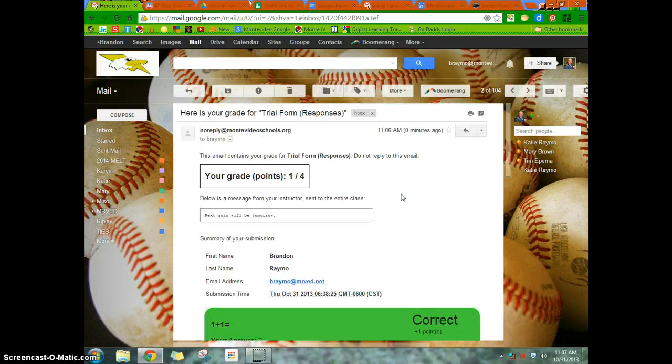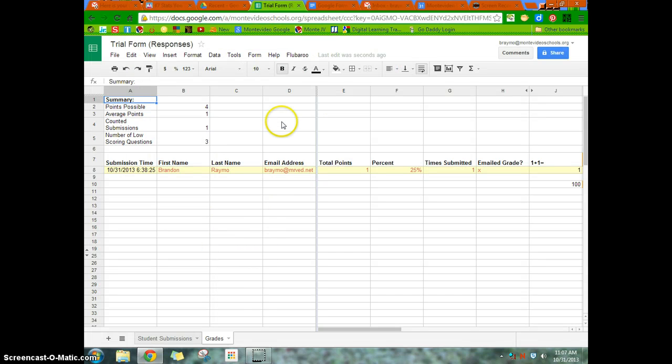A neat thing. Your grade: 1 out of 4 points. Here's a message from your instructor. Pretty simple, easy thing to do. For the most part, it's just going to Tools, Script Gallery, finding Flubaroo, and running it. It's really as simple as that. Flubaroo is a good tool to use with Google Forms, and if you have any questions, either just rewatch the video or shoot me an email.